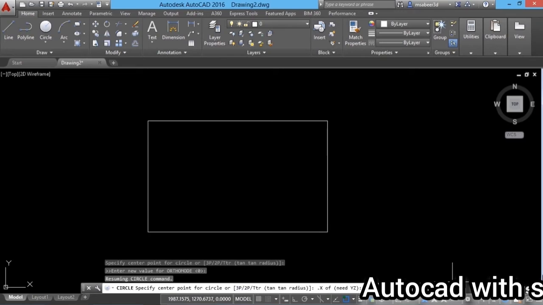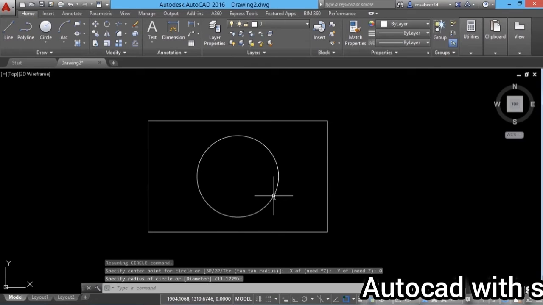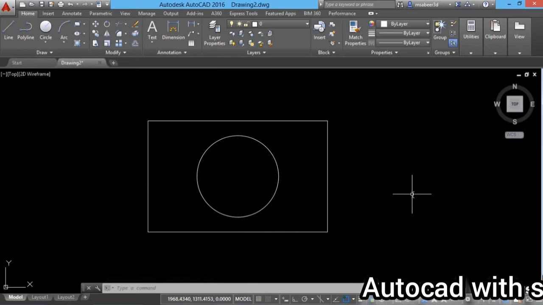Now it will ask you for z. Z I'll give 0 because I want to work on the xy plane. The moment you define the z coordinate, that point is defined. Now just pick to define the radius. So this is how you make use of point filters. It's very useful in 2-dimension as well as in 3-dimension in AutoCAD.